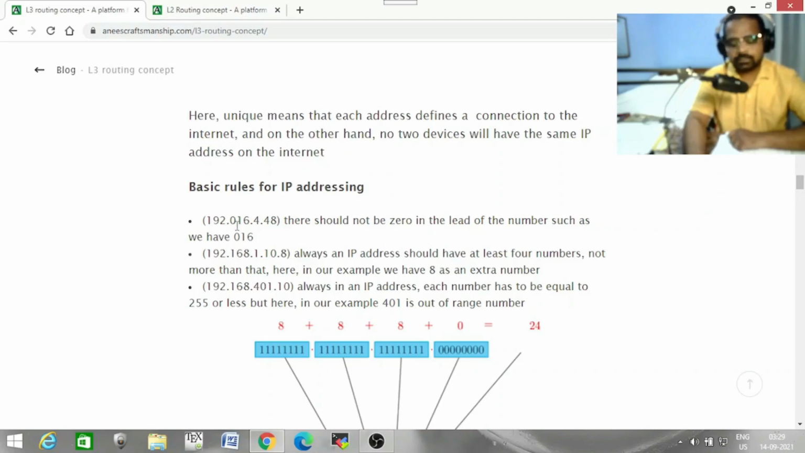Another thing is that an IP address should have 4 numbers, not more than that. Here we can see we have 5 numbers: 192.168.1.10.8. It should not be so. An IP address should have 4 numbers, not more than 4. If it is 5, then it is not a valid IP address.